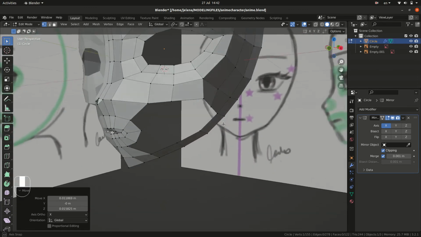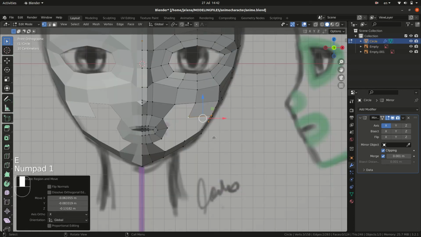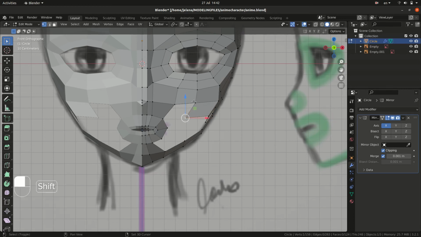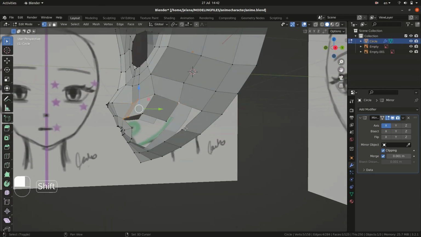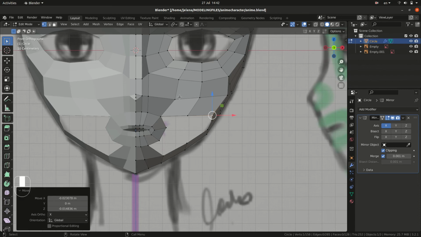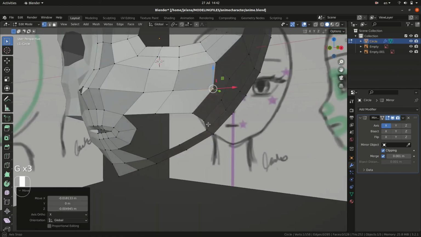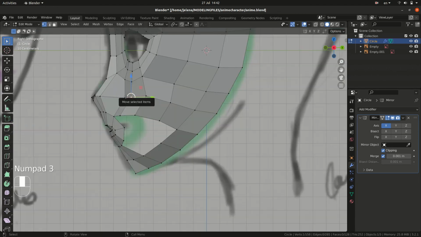And let's fill the bottom part similarly. We're going to extrude these. Select 4 and fill, and select these 4 and fill. G, grab and adjust vertex so you have a better flow.